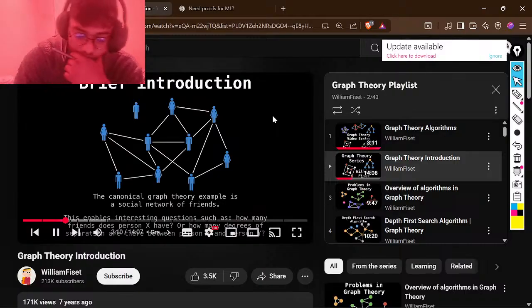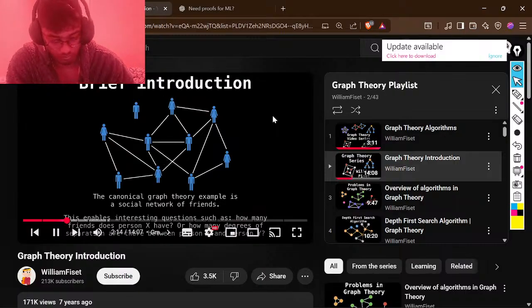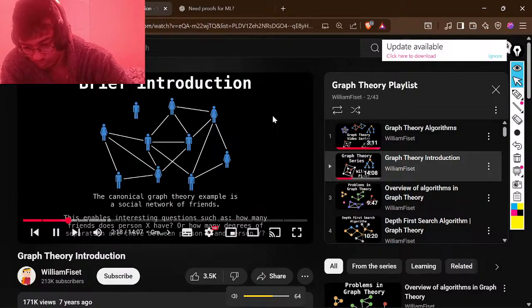Order of friends. A graph representation enables us to answer interesting questions such as how many friends does person X have, or how many degrees of separation are there between two people.